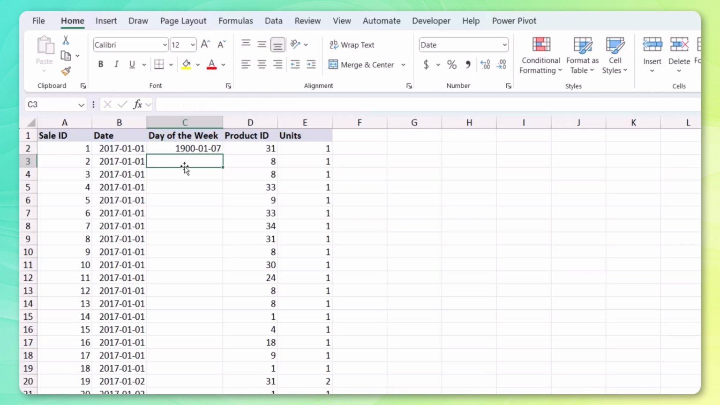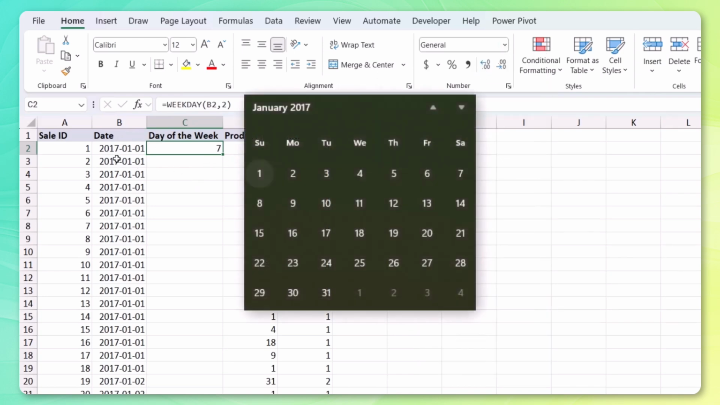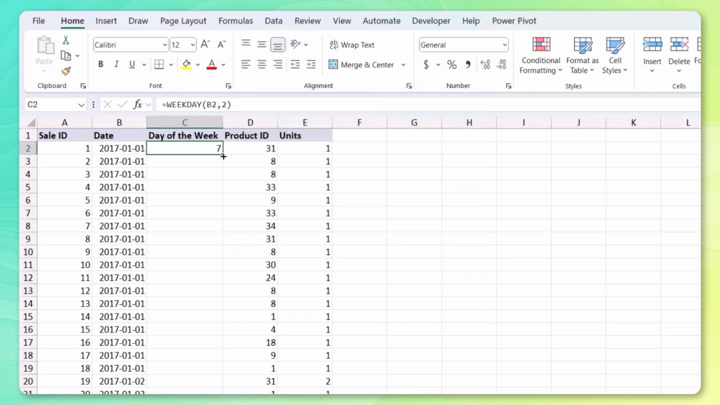get a weird date in the year 1900 here, but don't panic. Excel is just trying to be smart and borrowed the date formatting from this date here. All we need to do is change this to general, and it looks like January 1st, 2017 was a Sunday. So we can double click on the bottom right corner, apply the formula down.